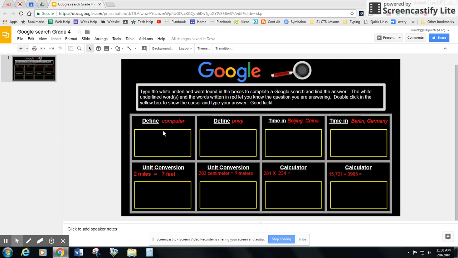So you'll need a page open with your Google homepage so you can use the keyword define. And there'll be, this one says computer, you'll have a different one. And then you double click in the yellow box to put what the definition of computer is. You have to define 2 words. You define the time in 2 different places in the world. There's going to be some conversions for you to do. Remember, if you double click in the yellow box, that's where you type your answer. And then there's 2 calculator problems for you to do. So that's your project today.